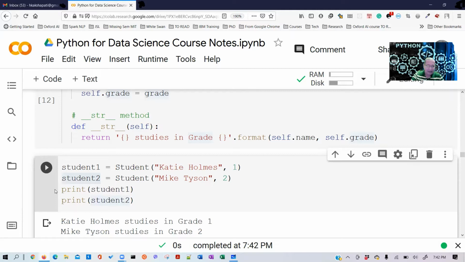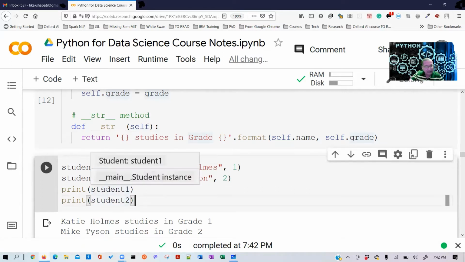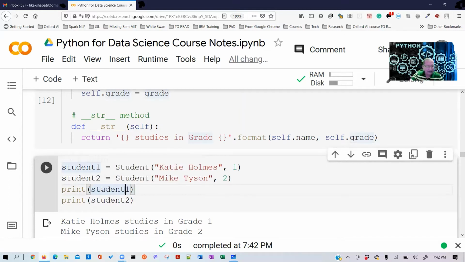Now I basically ran it. So now we created two instances, student 1 and then student 2. And then we're printing them using the print statement. You have this print statement, and you are providing this argument, student 1 and student 2.